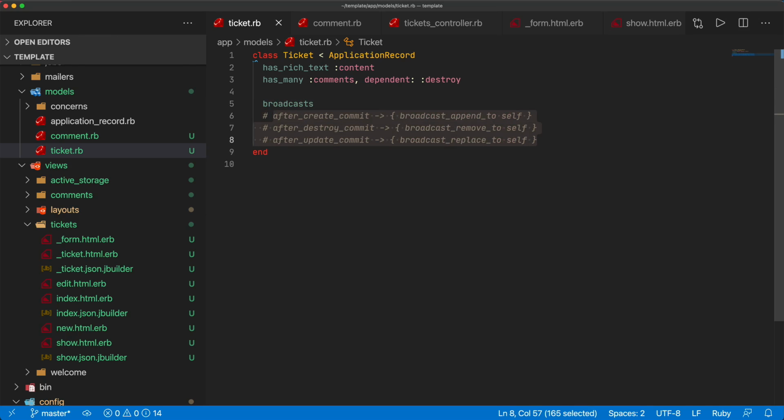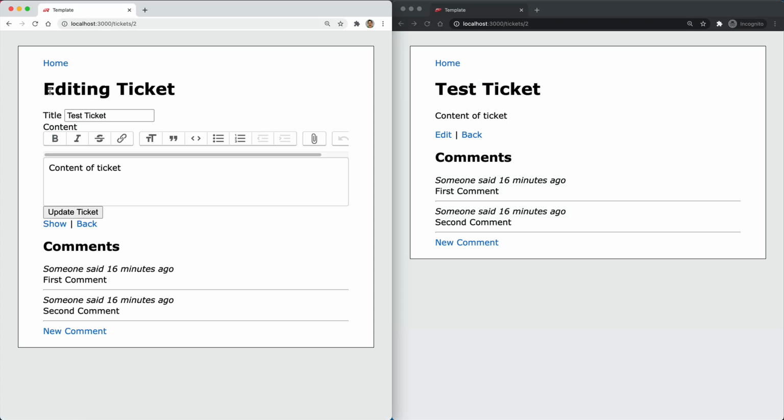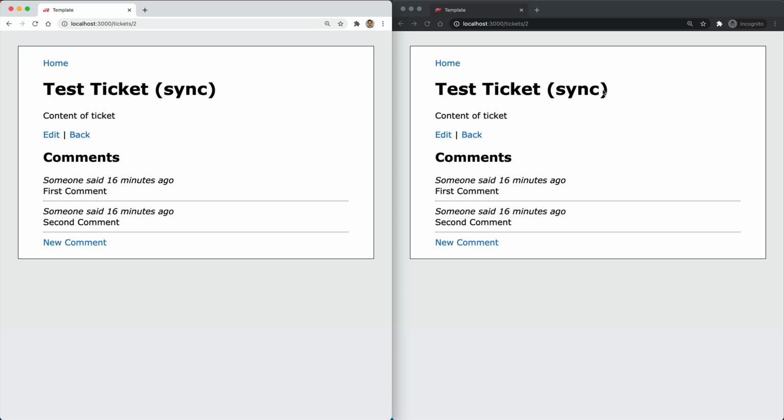But I think it's important to know what that broadcast does, because depending on what you're doing, you may want only one of these callbacks. So now coming back, if we hit the edit, we have our form. I'll just change it to sync, and when we update it, on the right hand side, it automatically synchronized those changes. Rather, it broadcasted the changes to both of these browsers because they were both subscribed.